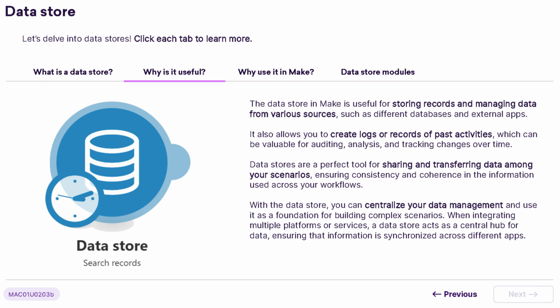A data store in Make serves as an essential tool for managing data efficiently across various sources. Imagine having a centralized place where you can store records from different databases and external applications. This not only keeps your information organized, but also creates logs of past activities. Such logs are invaluable for auditing, tracking changes, and analyzing trends over time.